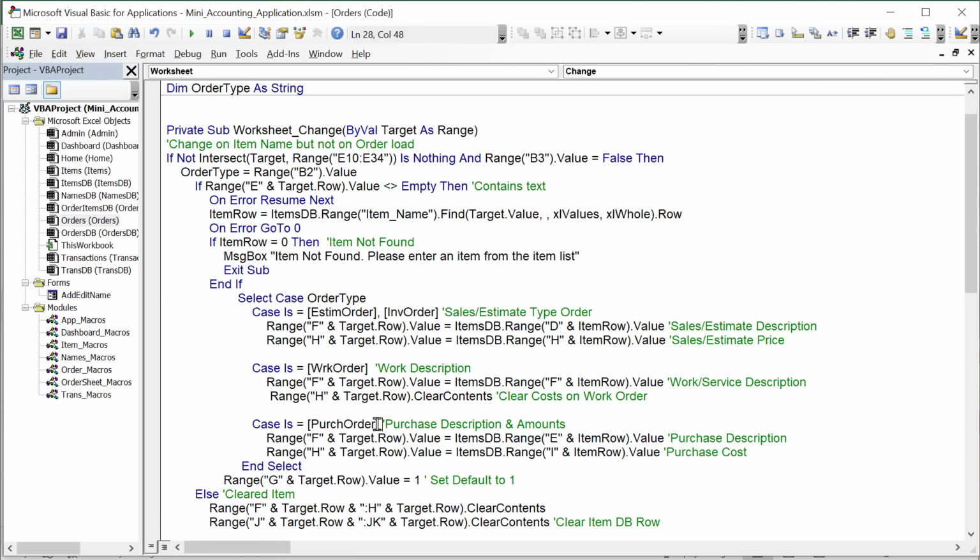Column F. Notice we're using variables because this is user-defined purchase order name, user-defined work order name, and so on and so forth. So the purchase order is located here. And we will be applying the purchase description and the purchase cost.